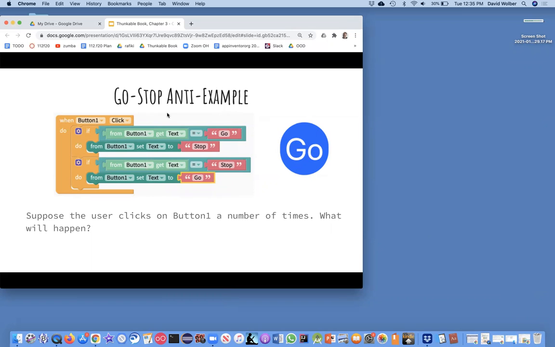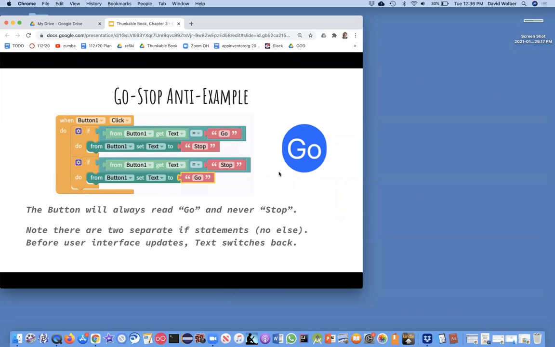But is that going to happen with this code? So take a look at it. What do you think? And indeed, it's going to happen. In fact, this button is going to stay go the whole time.